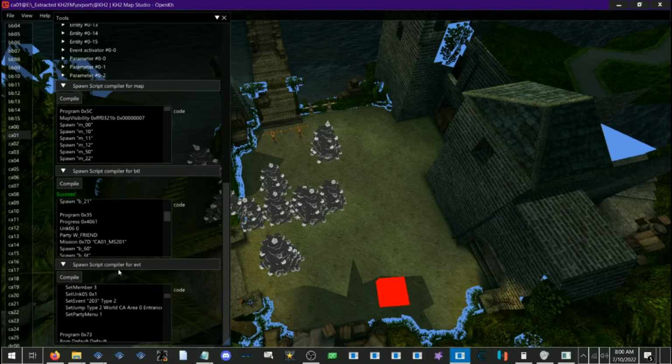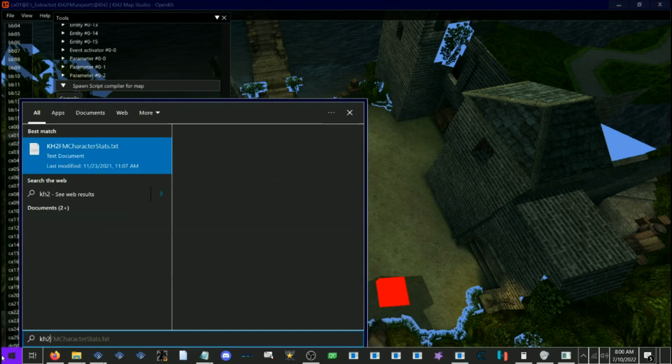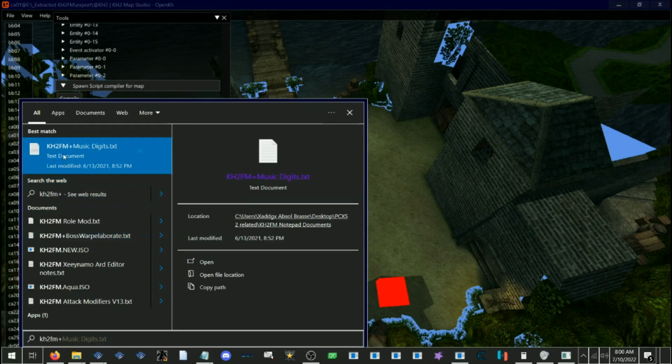So if you see the EVT script here, you'll see all these programs. We're looking for Xeddgx35. Okay, so you'll see here, area setting 7 space -1 corresponds to, okay, when the event ends, do this. You've got BGM here, which is the game basically saying, in this area, play, like, he's a pirate or whatever. You can actually change these around with the KH2FM plus music digits.